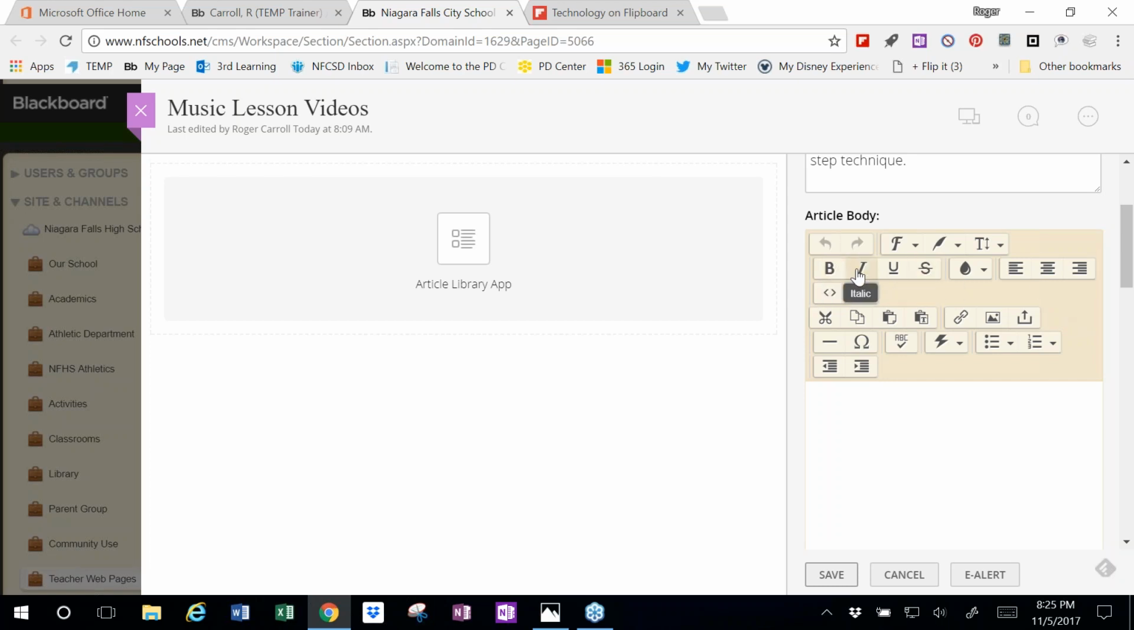bold, italicize, underline. You can change the size of the font. You can change what they call the heading of the font. You can position it right, center, left, or right justified. You can cut, copy, paste. You can add links, images, and so on, bulleted lists, and so on. I did not do any of that in the article body because the article body speaks for itself.